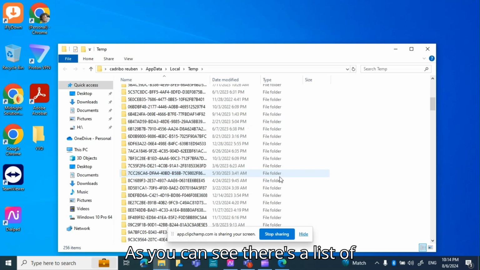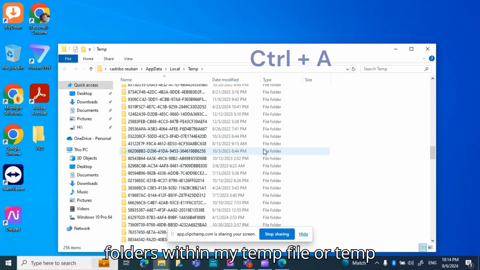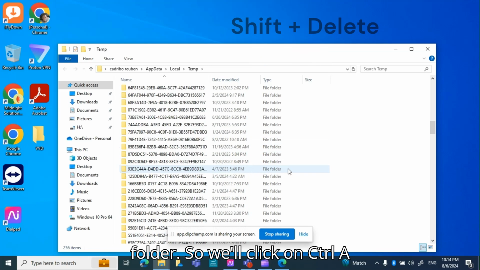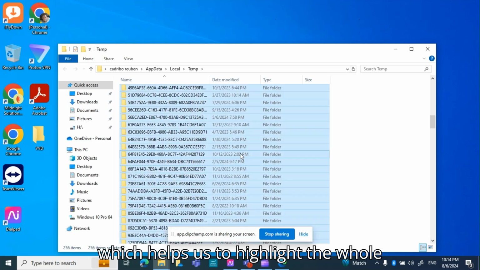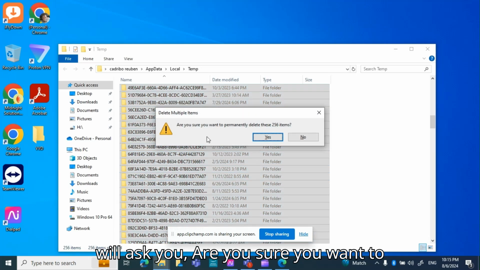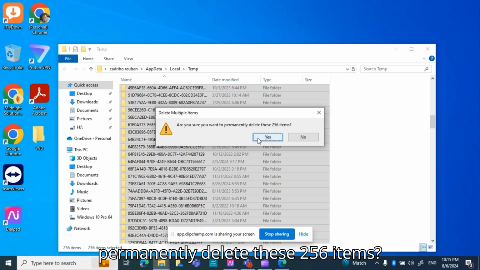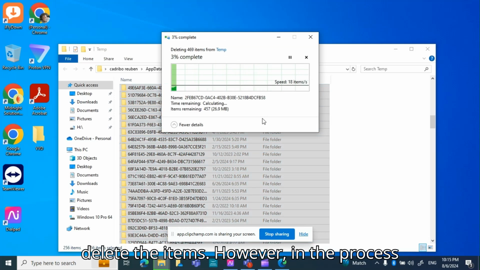As you can see, there's a list of temporary folders within my temp folder. So we'll click on Control A, which helps us to highlight the whole list. Then click on Shift plus Delete. And that will ask you, are you sure you want to permanently delete these 256 items? I'll say yes. So this will delete the items.